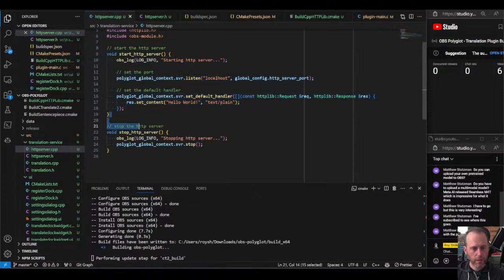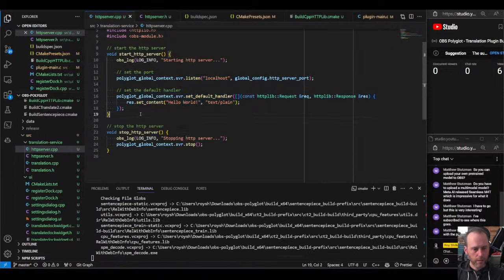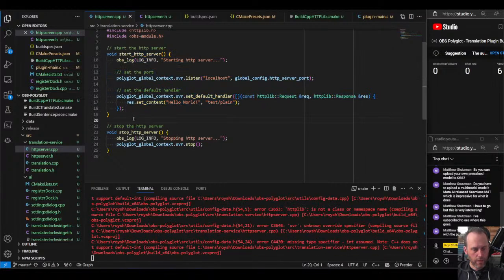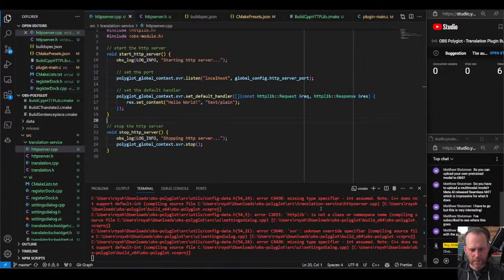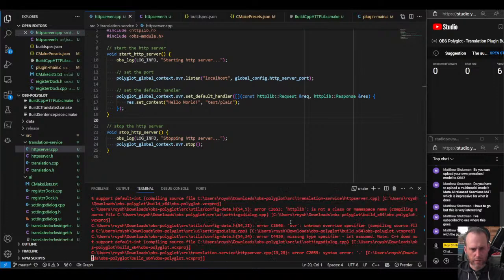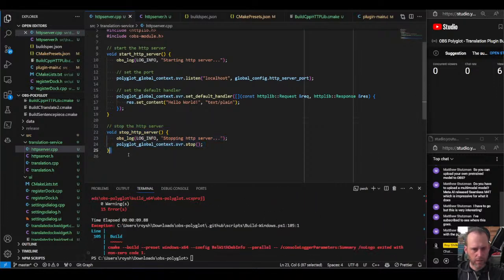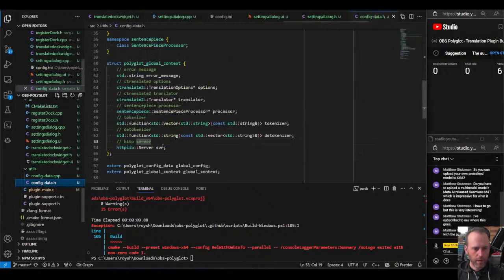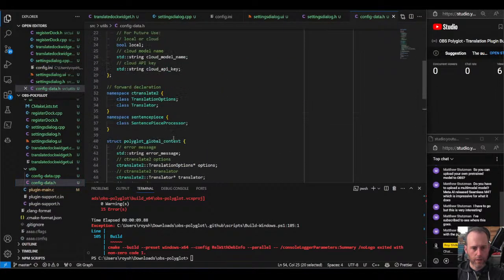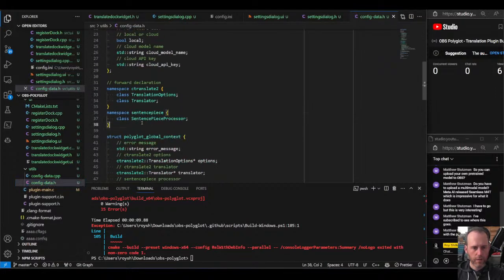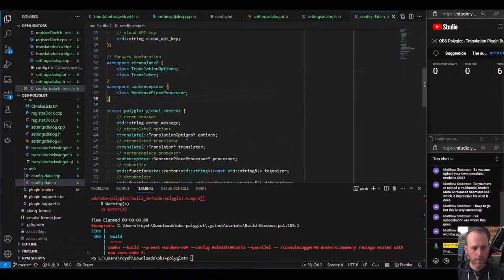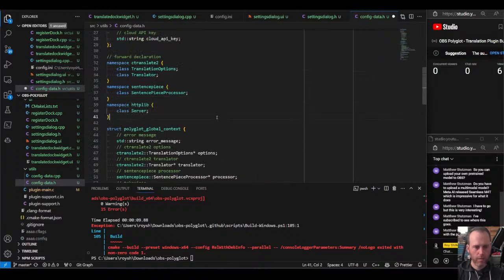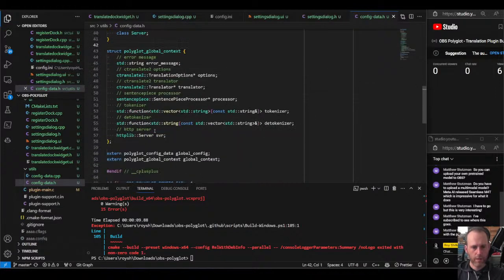Okay, so we're nowhere near translation, but we're getting there. HTTP-lib is not what? Oh shoot, yes. Config data has got this one again. I need to forward declare that as well. Forward declare this server pointer.